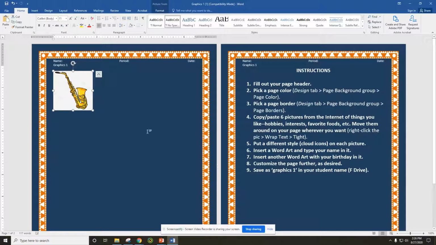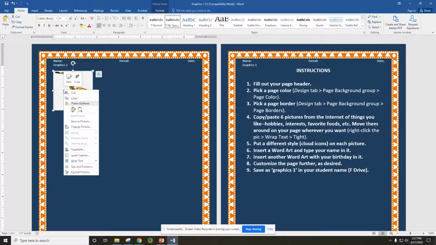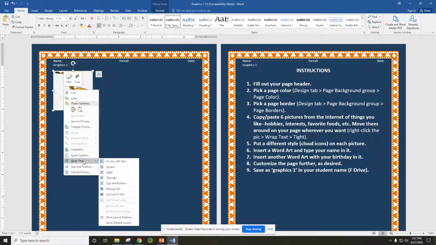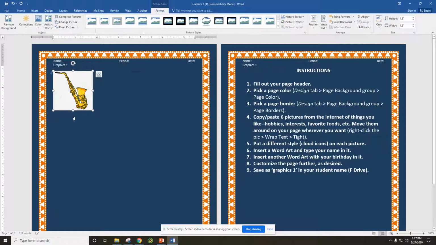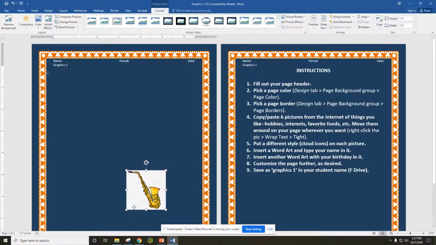Then I'm going to get 5 other pictures. But to get this to move where you want, especially after you get more than one picture on here, they may all clump together in one spot. So you want to right click the picture, find this option called wrap text, and then I would choose this one called tight. This is the one that allows you to move it with the most freedom to where you want. So let's just choose tight on all of them.